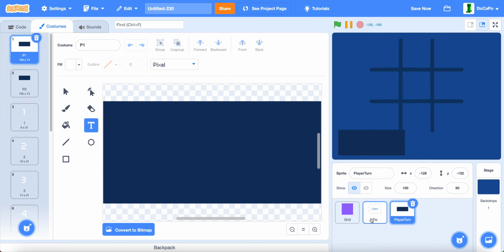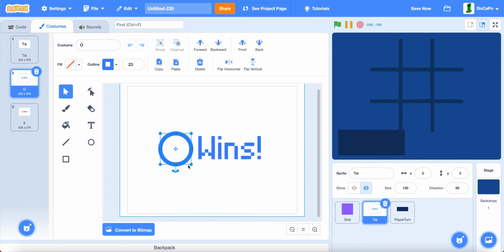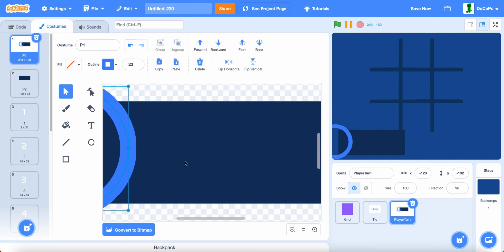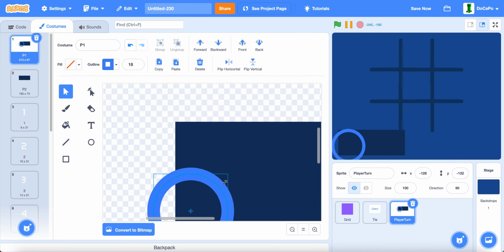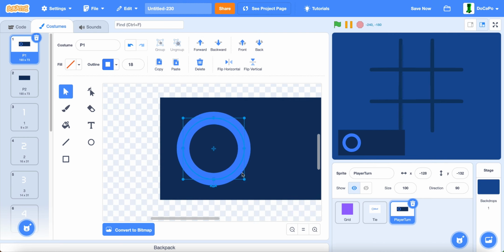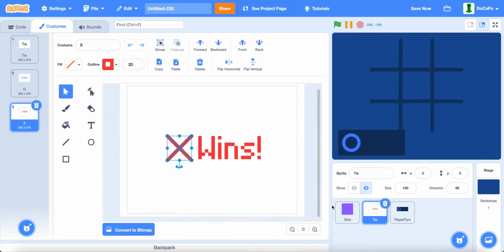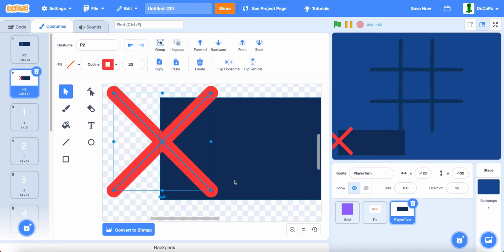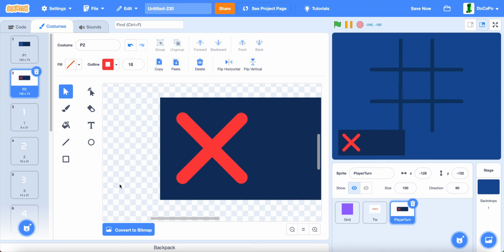Now in P1, player 1, we first go back to tic-tac-toe, select the circle, copy, paste it, make it a good size, and now place it in a good spot. Now go back to tic-tac-toe, and then this time select the X, copy, paste into P2, player 2, and then place it here.